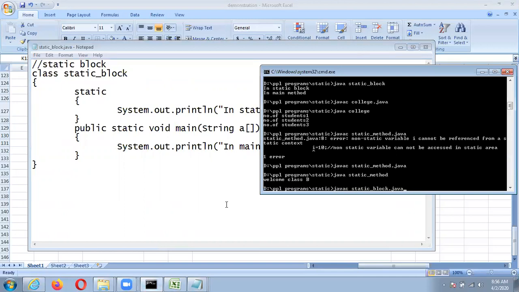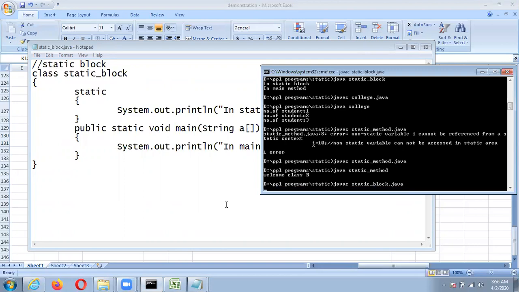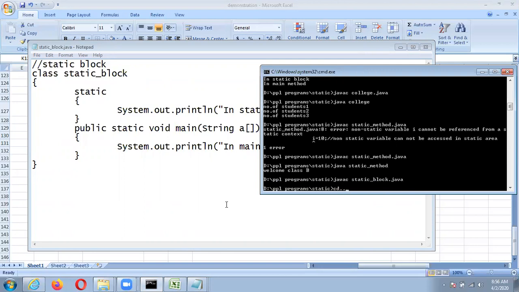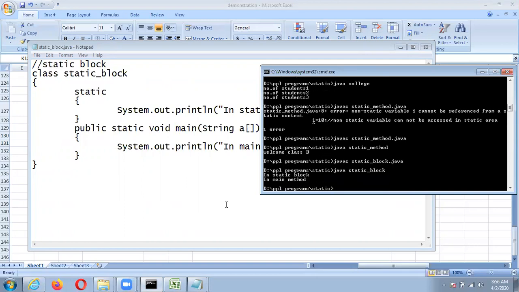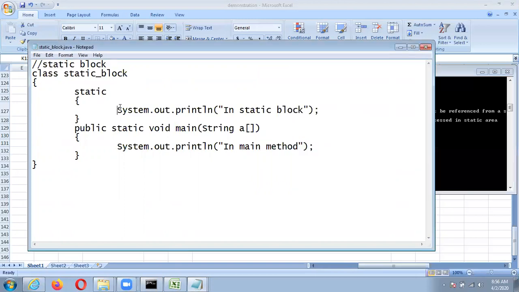This is your static block .java. We get in static block and then in main method. So this static block is executed before the main method. Till now we have seen execution starting with the main method, but now when you declare a static block, execution starts with the static block. First it will execute the static block and then it will execute main.